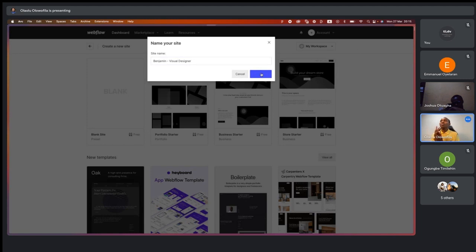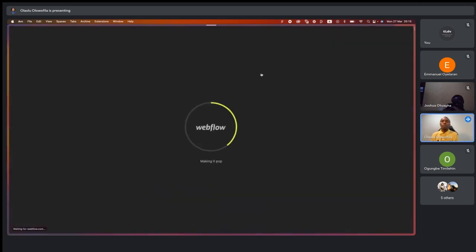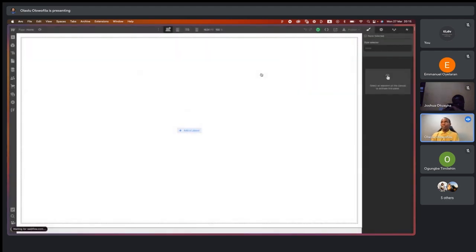So let's create it. Benjamin, who is a visual designer. So now, this is our blank canvas, and the first thing we are going to do, I said we are going to create a nav bar.